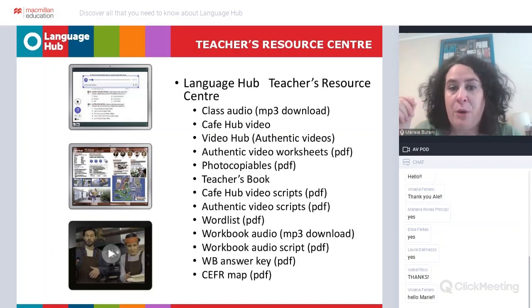The Video Hub, which are the authentic videos, some videos taken from the BBC or the Guardian, and the activities to exploit them are leveled, but the videos are authentic. So it's more input, more natural input for your students. They are exposed to natural language. They are not in the teacher's book. Yes, they are in the Teachers Resource Center, the Video Hubs, these authentic videos.